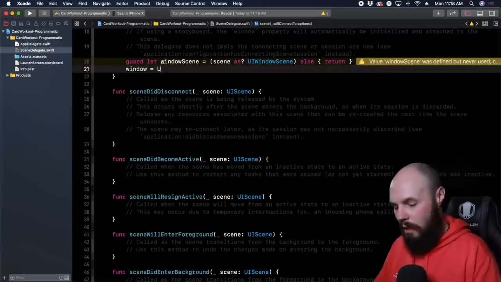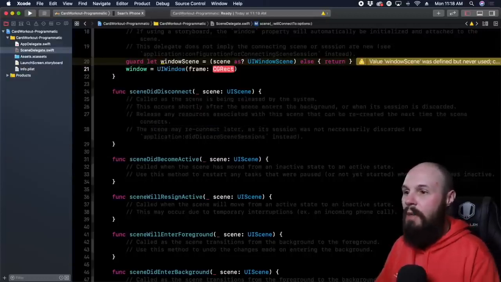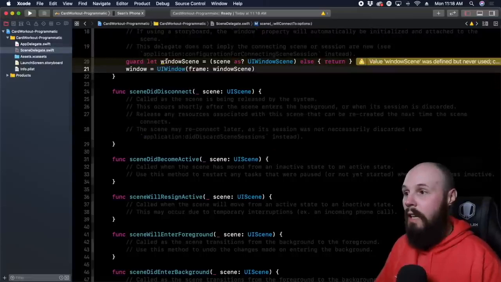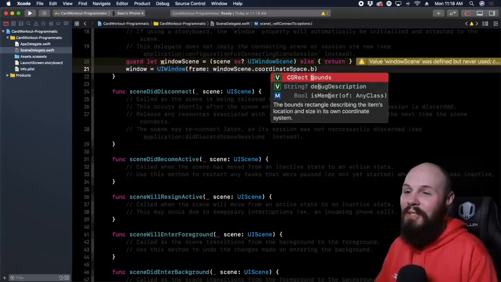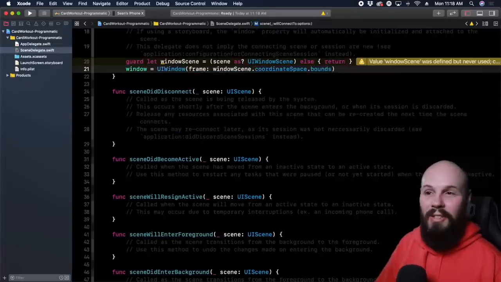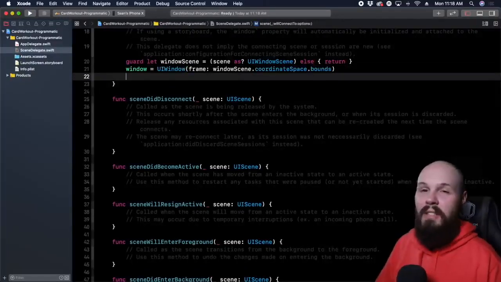So window equals UIWindow, and we're going to initialize that with a frame of the windowScene, which we have up here on line 20. That's what we just created, right? Dot coordinateSpace dot bounds. And you know what? I actually considered just copying and pasting this, telling you the high level and not even typing it out to avoid confusion. Because again, I do think this is unnecessary confusion.